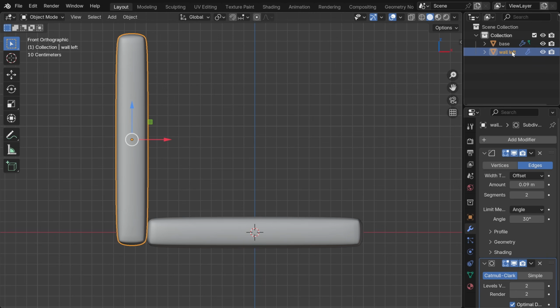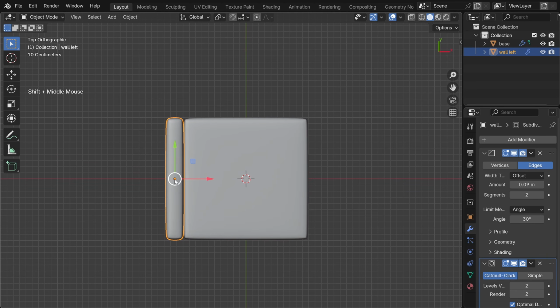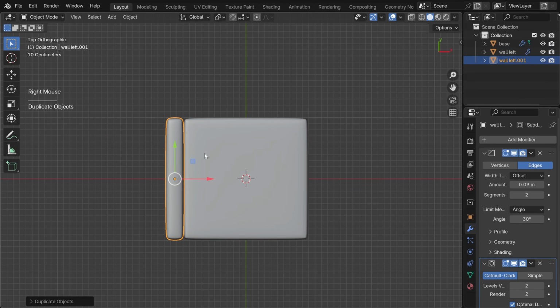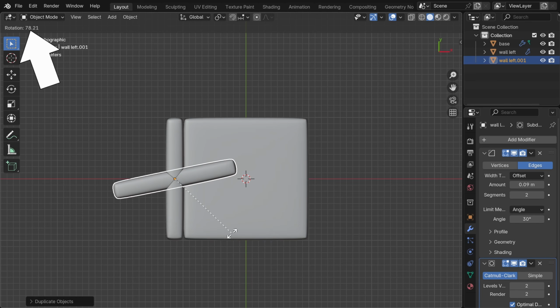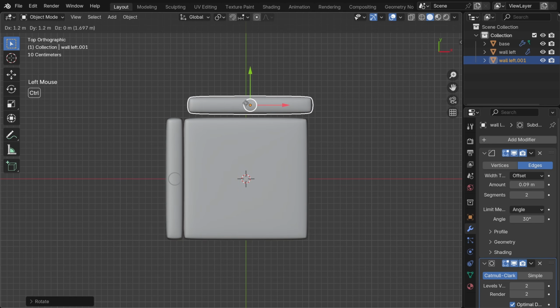Now tilde key and switch to top view. Shift plus D to duplicate it, and right-click to cancel movements. Then rotate it by pressing R and hold Control for 5-degree increments. No need to press Z since we are already in top view. You can move it by dragging the white circle.